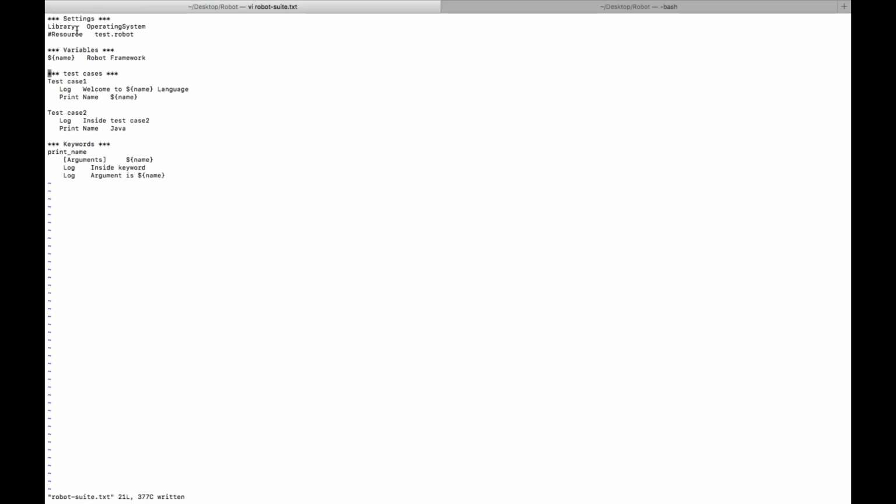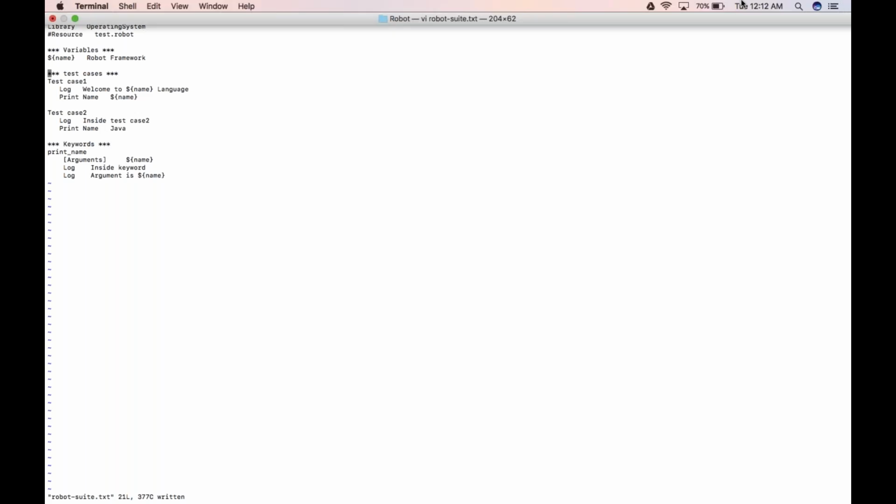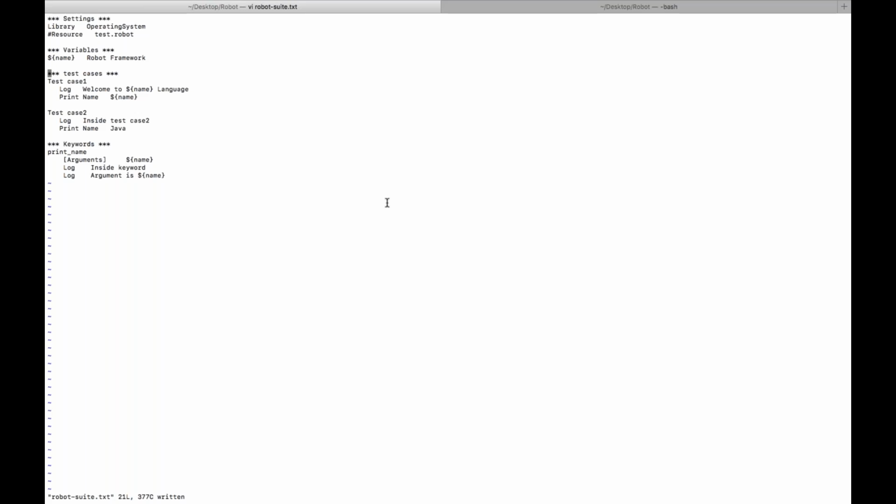But the good practice is to follow settings and variables, then keywords if you have any, and then test cases. That is proper, but it's not mandatory, you can define however you want. So these are the various sections used to define test cases.